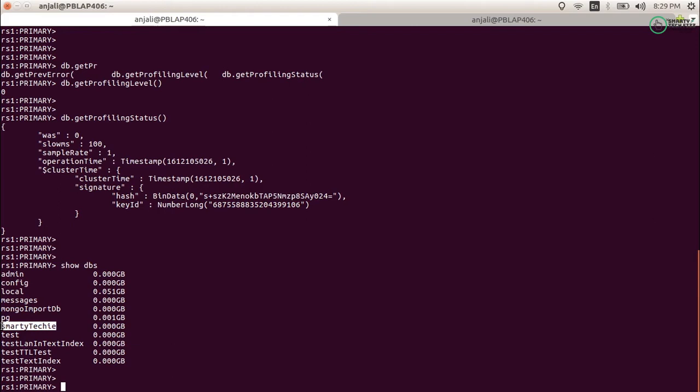You can get the collection here too. So enable it on that database from which you want to take the slow queries. Let me check it here.